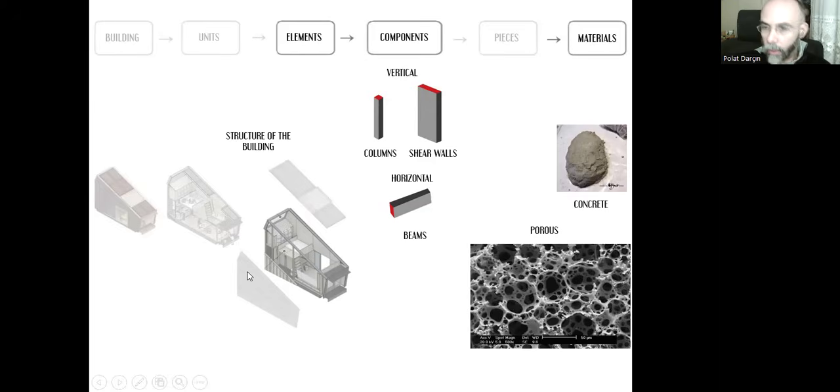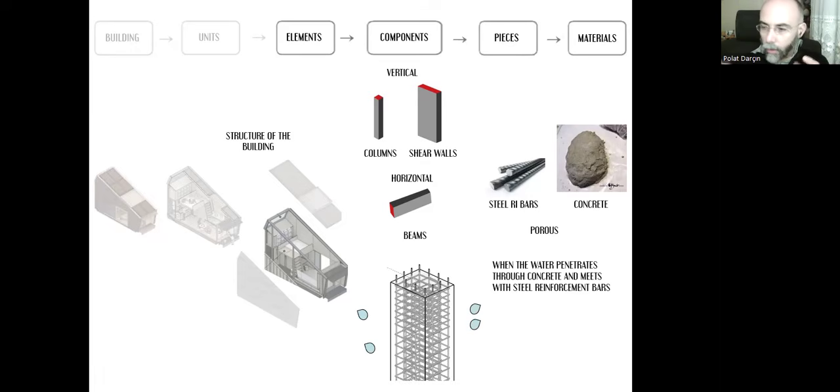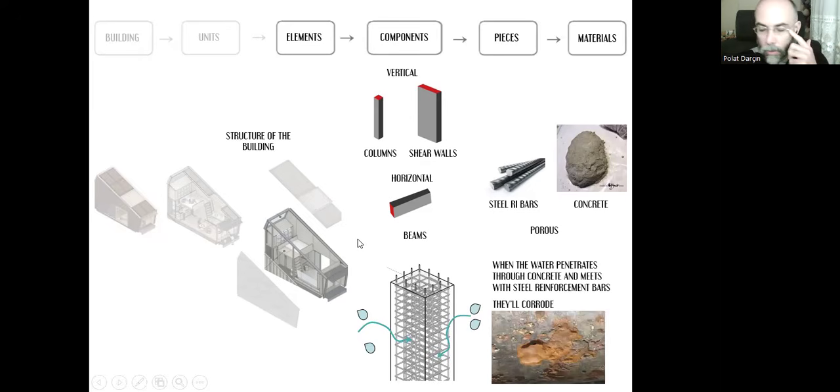We know that concrete is a porous material. It has voids, lots of voids. And inside this concrete, there are steel reinforcement bars embedded inside the concrete. When the water droplets are on the columns or shear walls on this concrete surface, due to these voids, the water will be emitted into the inside area. And when the water penetrates through the concrete and meets with the steel reinforcement bars, the water will cause the steel reinforcement bars to corrode.